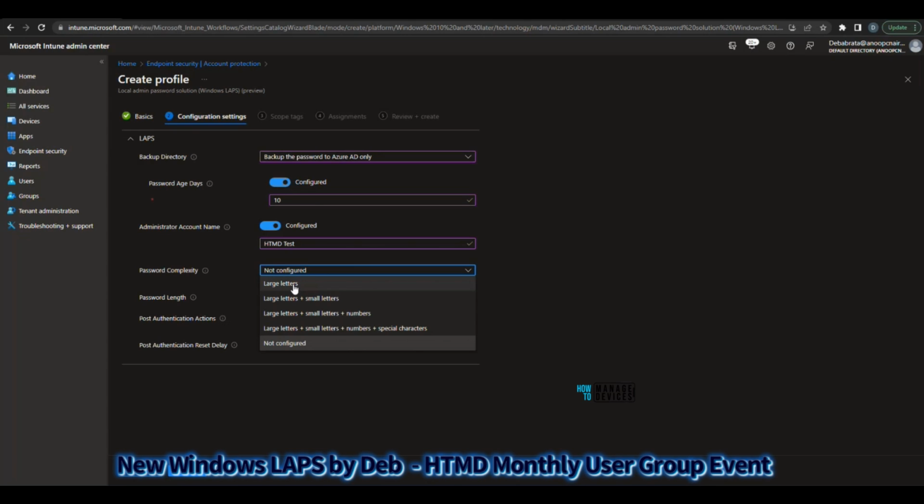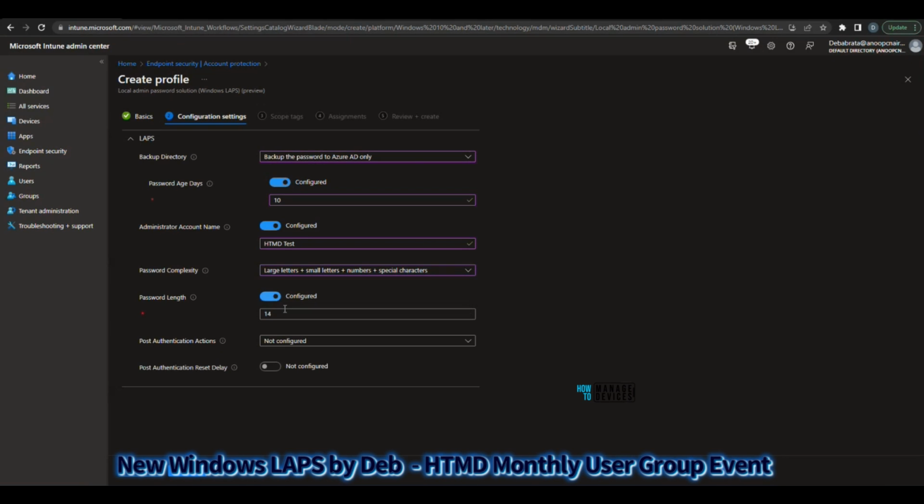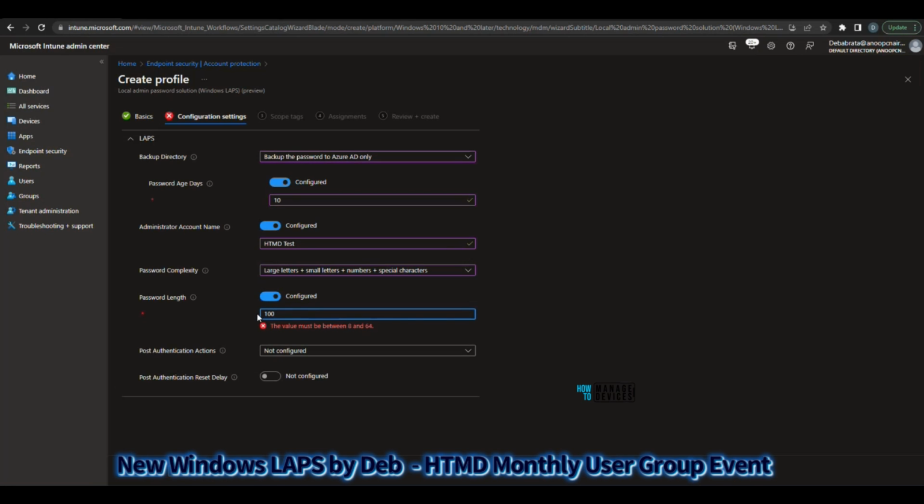And what is the complexity? As we have seen in the registry, I have selected the third option, large letter, small letter and numbers. If you want to create a complex password, you can select large letter, small letter, numbers, and even special characters as well. According to your choice you can select it. The length of the password, what you are going to give. By default it is taking 14. If I say 100, it's not accepting. It states the value must be between 8 and 64. Minimum you should use 8 characters and maximum you should use 64 characters. According to your requirement you can set the value.